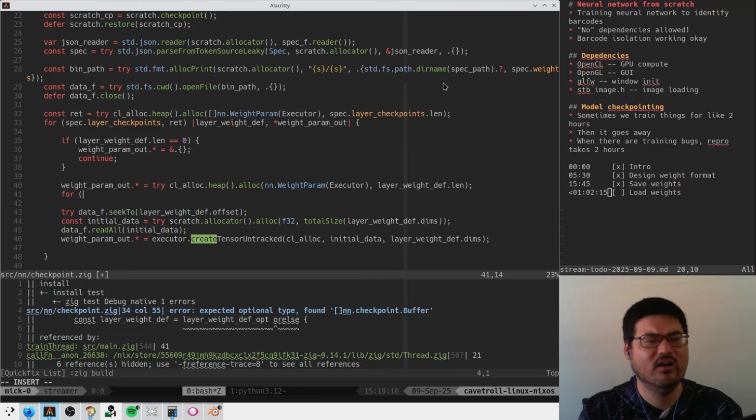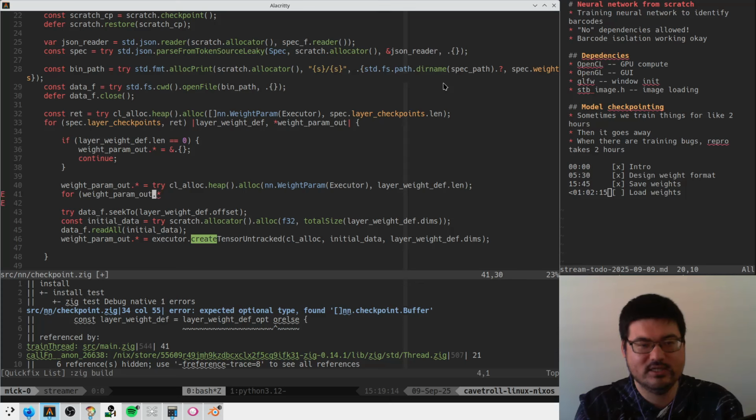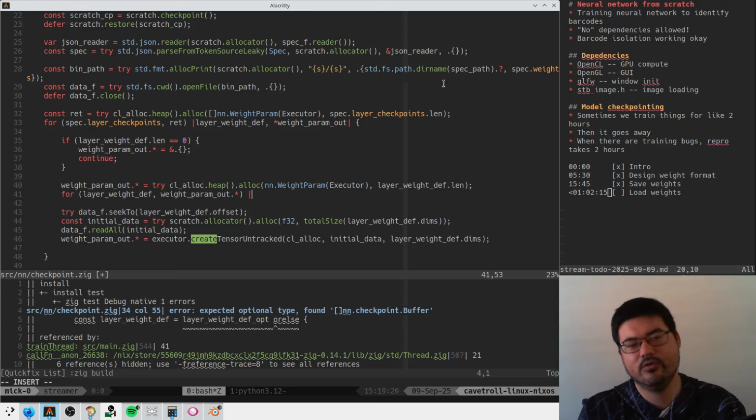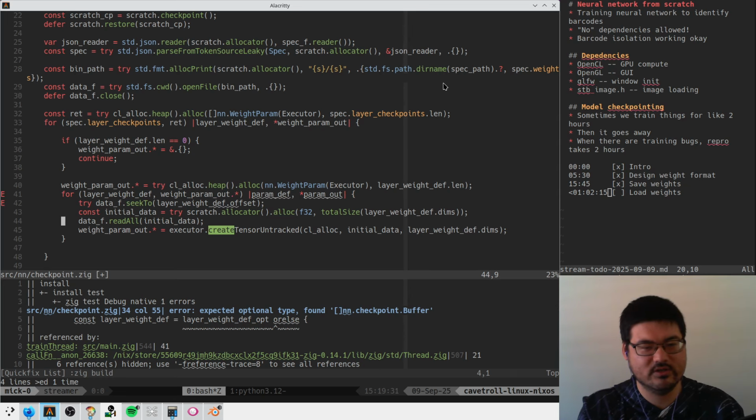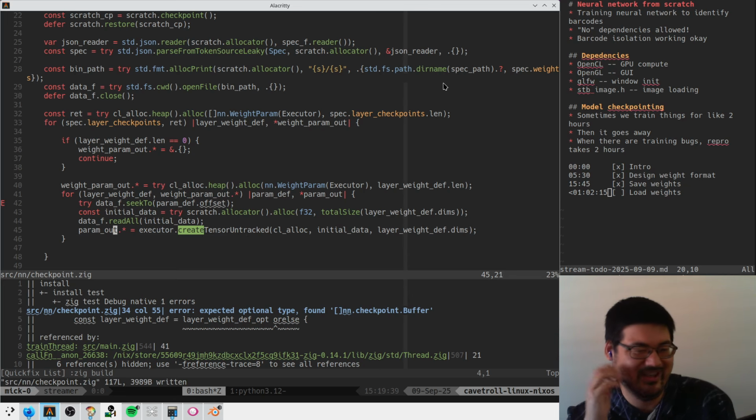And then here, there must be some sort of loop over these things. And there has to be. I don't know what it is, but it sure seems like there should be. So this should be like layer weight def, param def, param out, or something. I don't know, man. And then surely this goes here? That seems kind of right. Maybe.